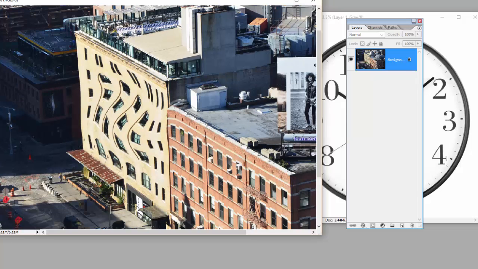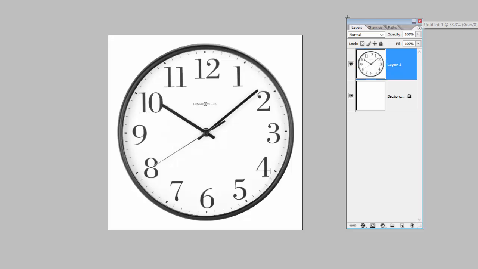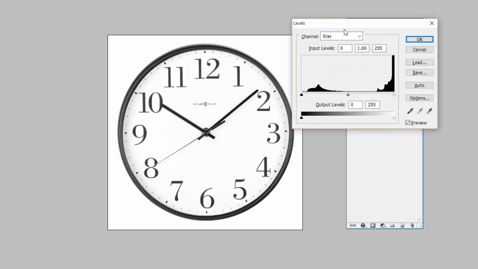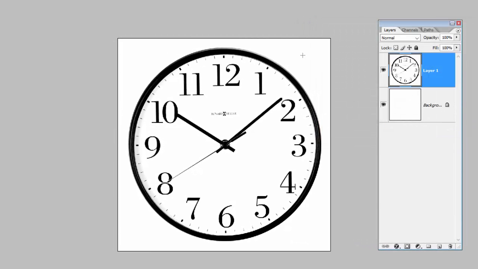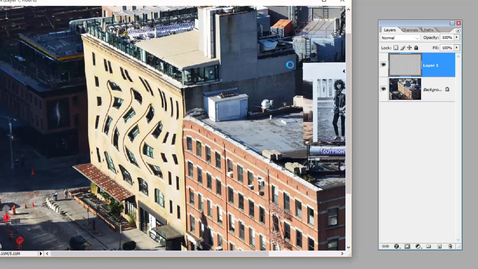So let's grab this clock. I downloaded this from somewhere. What I want is the blacks to be a little darker and the lights a little lighter. So I'm going to grab it like so. Shift this over. Beautiful. I'm going to use the magic wand. I'm going to select the white exterior. We notice that contiguous is checked, so it's only the white that's touching. Command-Shift-I, Command-C. And let's jump into Photoshop.